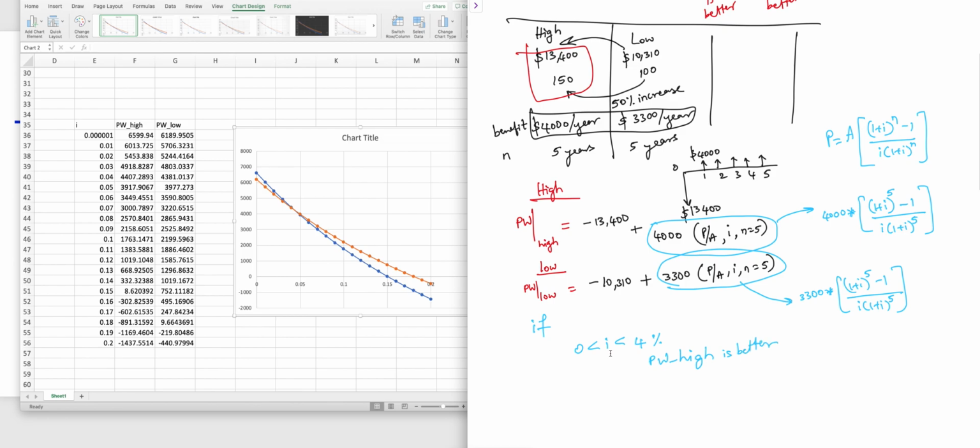But if the interest rate is more than 4% and less than 20%, PW low is better, because the higher the present worth, the better, right? Higher present worth, the better. So here, after 0 point, let's say 0.05, to be on a safer note, I'm going to say 5% here.